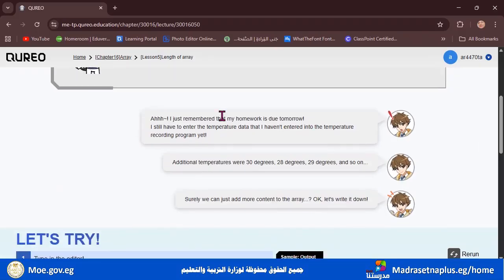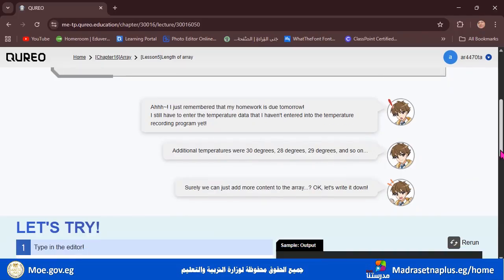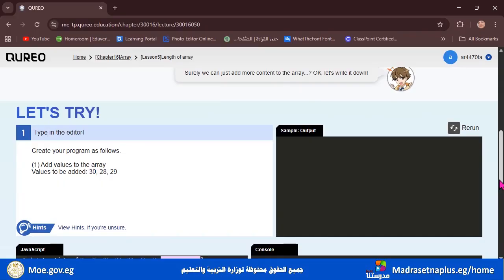Well, just remember that my homework is due tomorrow. I still have to enter the temperature data that I haven't entered into the temperature recording program yet. Additional temperatures were 30 degrees, 28 degrees, 29 degrees, and so on. So, surely we can just add more content to the array. Okay, let's write it down.